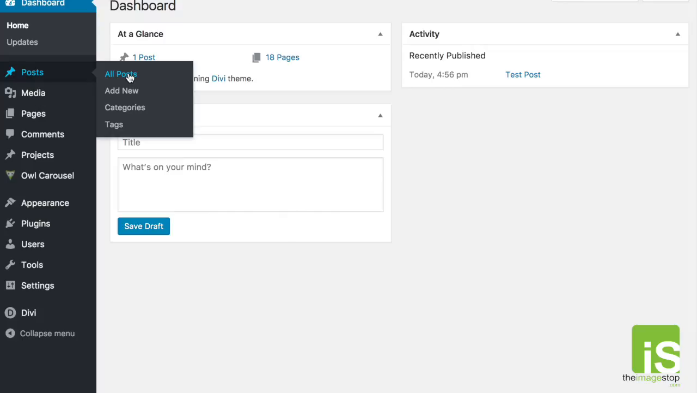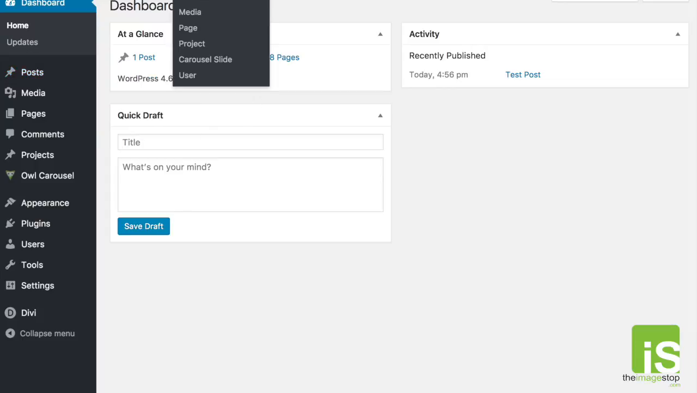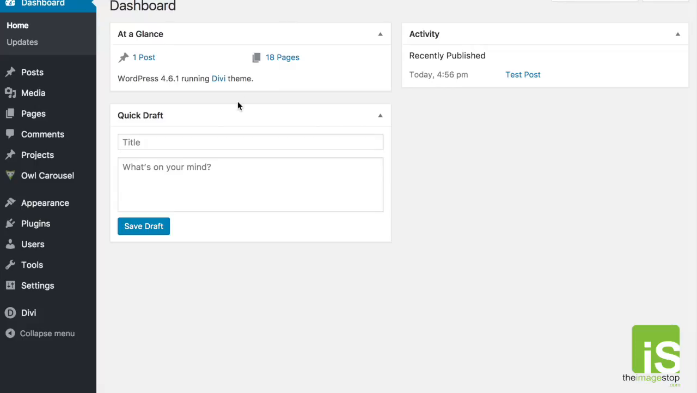Okay, so over in this section here, you have all posts. If you click that, you see all the posts that have been made on your website. Add new, just as it says, is adding new. Up here, if you click this button, you've got new, adding new up there as well. So there are some different things here. Carousel slides probably not in yours.